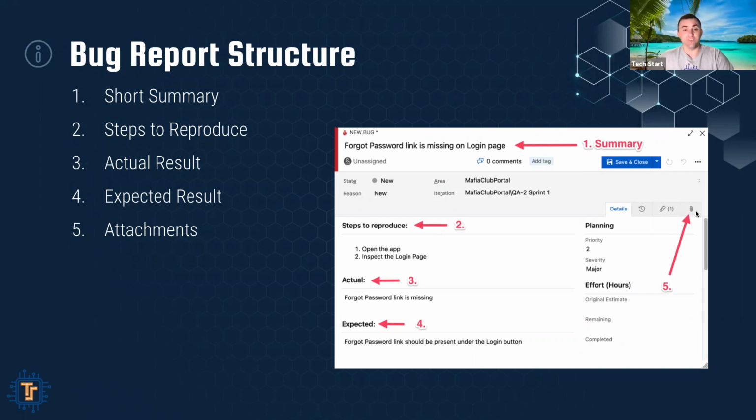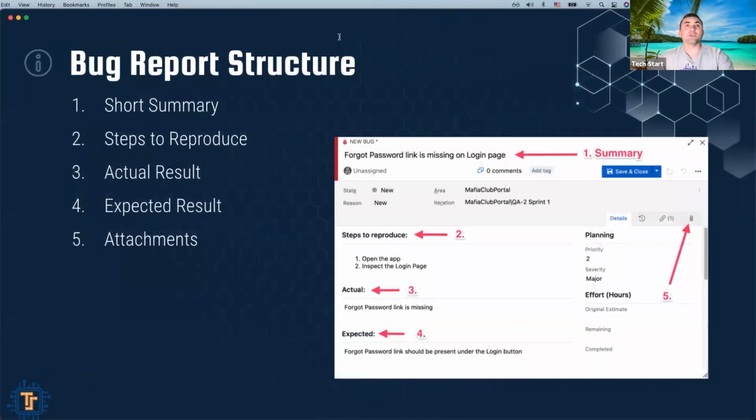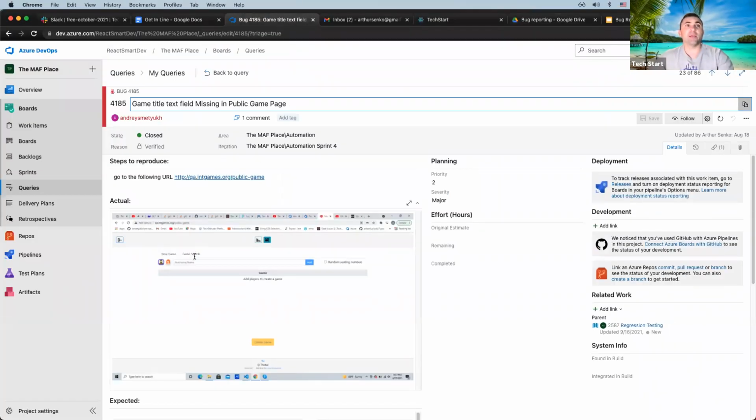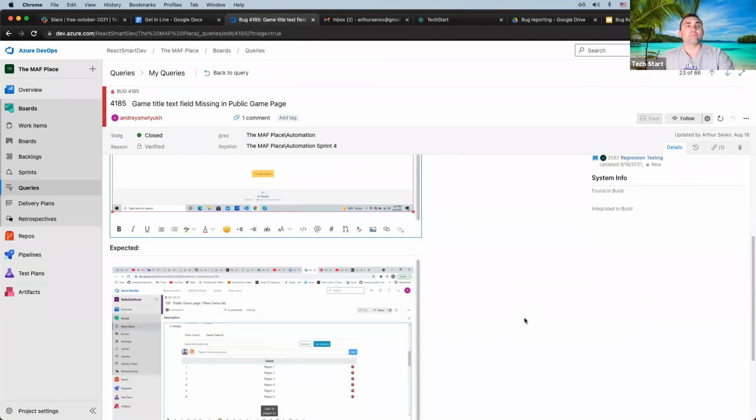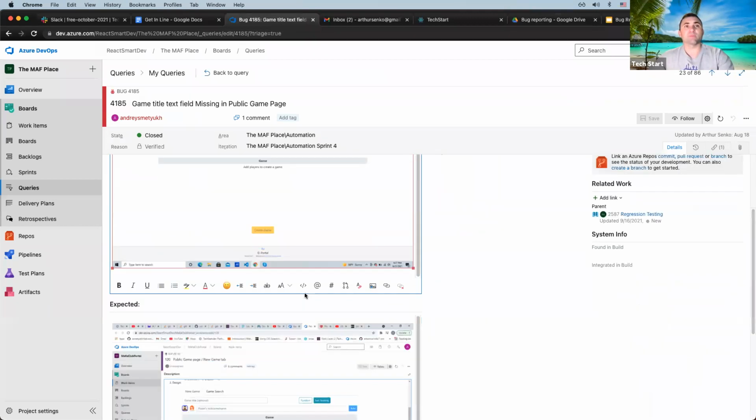You may attach videos if it is a complex bug that you cannot describe by a screenshot, or you can attach screenshots here as well. What we did, as you can see, sometimes we just paste a screenshot right away in the text form over here, where you describe the actual result, right? And that's it. Super easy.